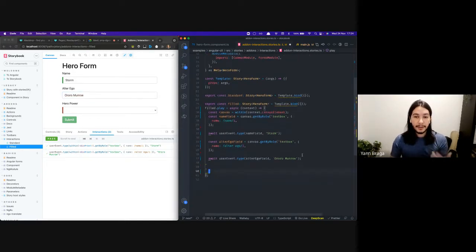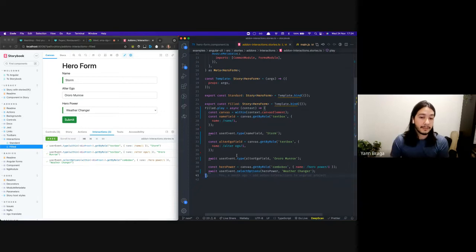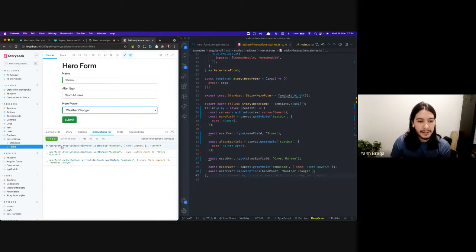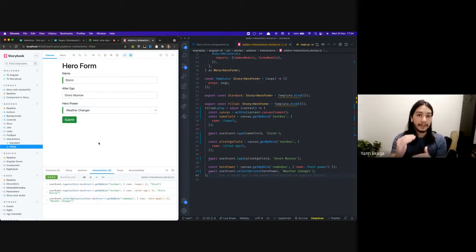So I'm not going to take a lot of time to do a bunch more interactions. I'm just going to copy stuff that I already have done, of course, to essentially also select an option from a dropdown. So at the very moment, we have a story, which is standard, and that essentially just renders the form. And now we have a story called filled with these interactions. So first of all, I don't even need to look at the code anymore. I can just look here. So the first interaction is it's going to select my field and type Storm. The other one is select another field and type Aurora Monroe, and then select an option. So now I see easily how my form looks when it's in the filled state.